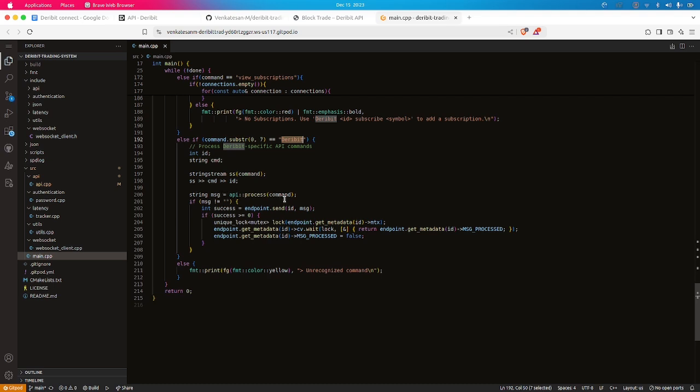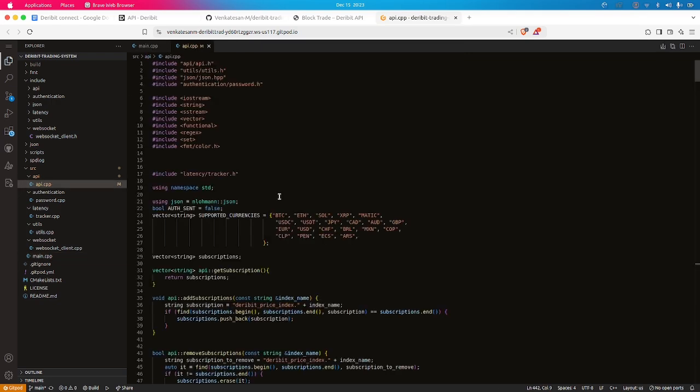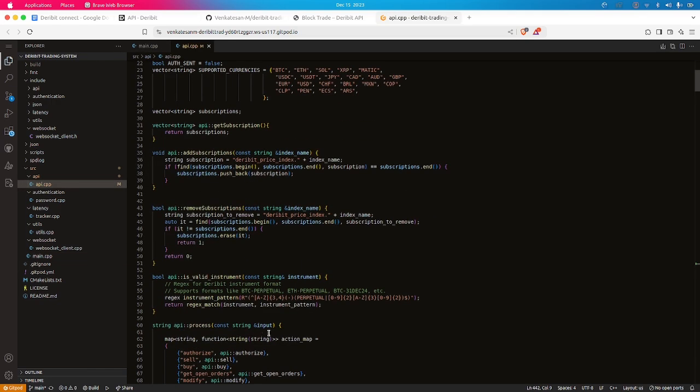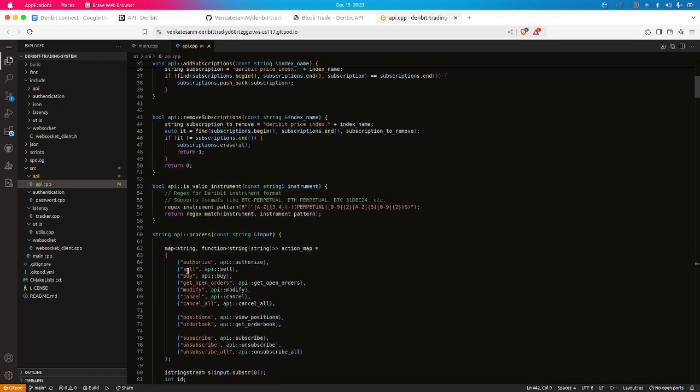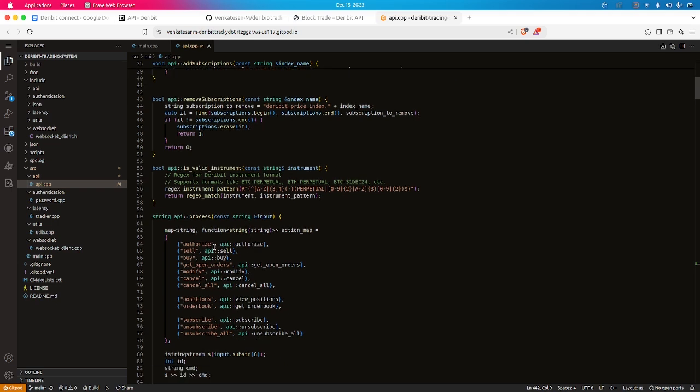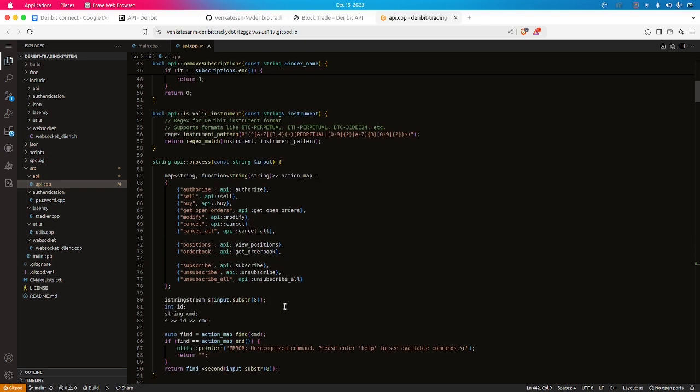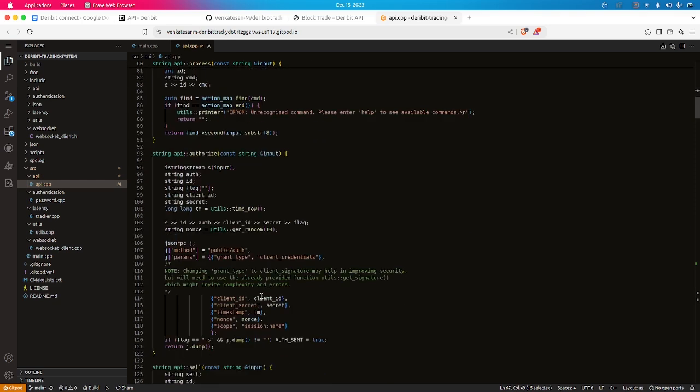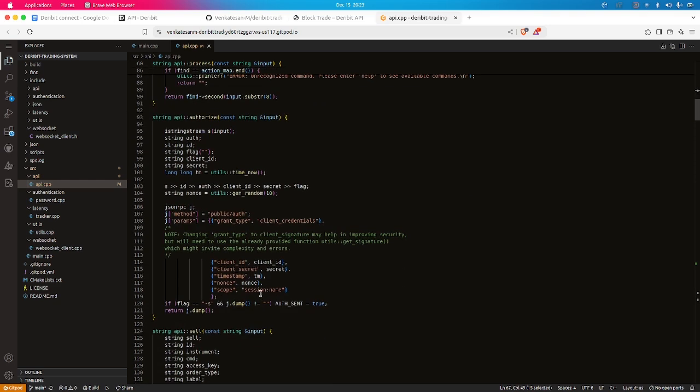So let me go into the API implementation. The API implementation has the process which processes the respective command with the function. It involves mapping the command with the function calling of the API. This allows us to run the command. For example, if we run Deribit 0 get order ID, it will call the API's implementation of get order ID function. Here are various functions which are defined for this purpose.